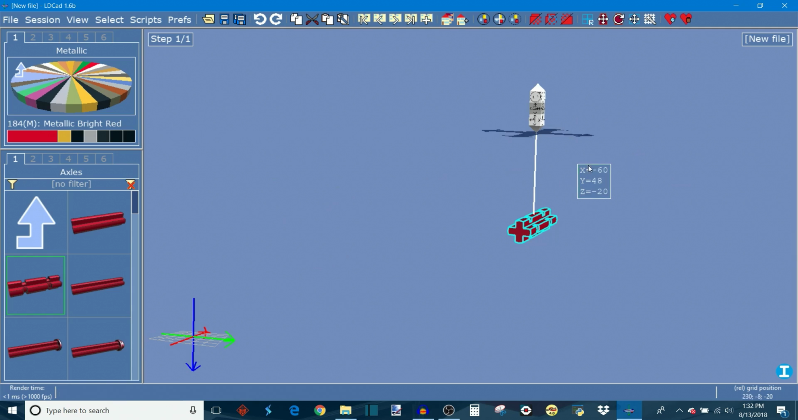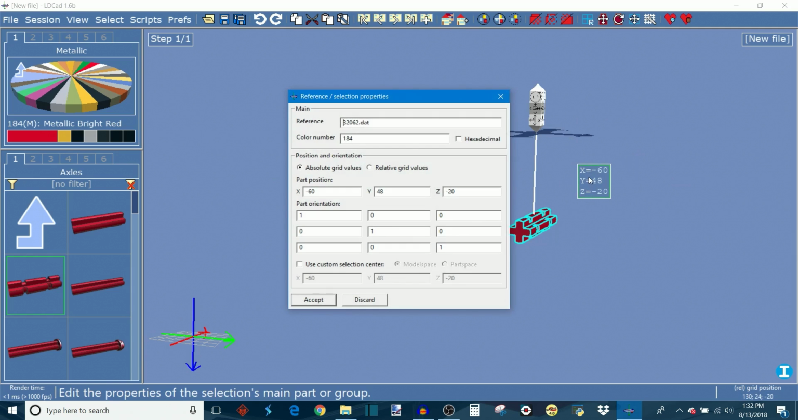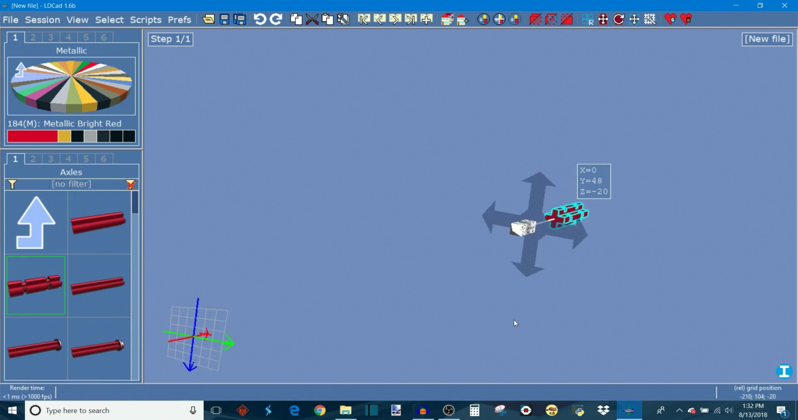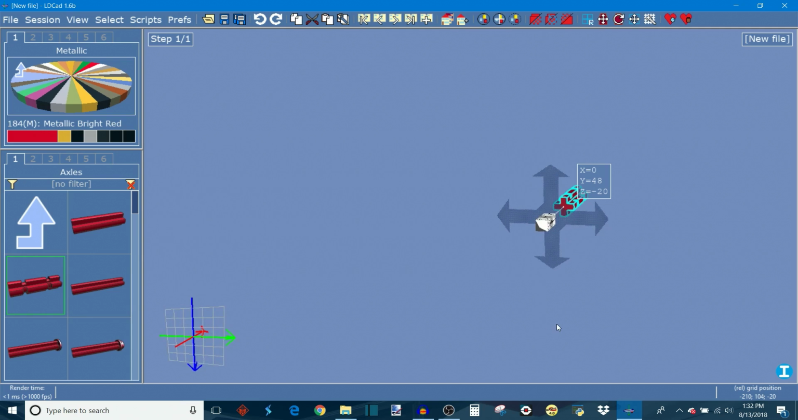Another way you can move it is if you go over here, you can see the X, Y, Z position of your piece, and you can manually type in a part position. So right now this is at -60. I can type in 0, click accept, and it's going to move the part to that position. If you want to move your view, you can click and drag, and I'll show you a different way to move your view in just a second.